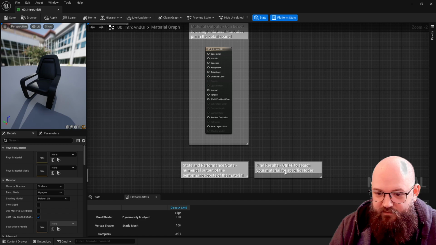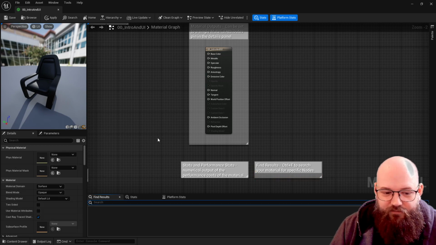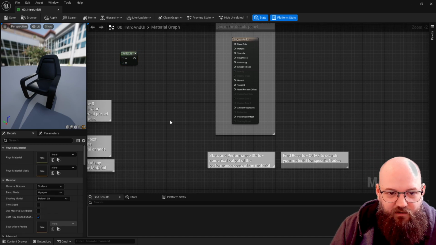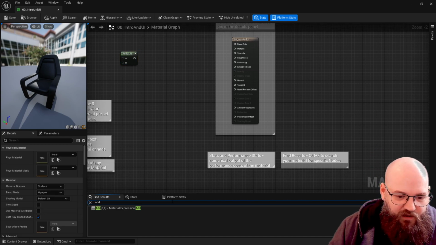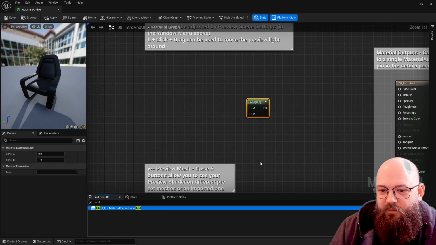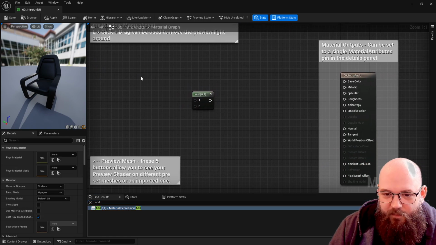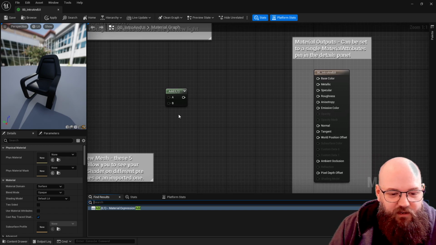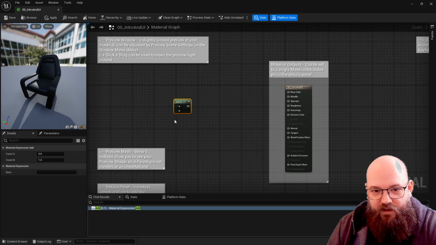And then finally, search results. If you control F, we can search for things in here. So if I quickly make, let's say, an add node, then I search for add, it will find that. And we can double click to jump to it. So when we're dealing with very complicated materials, this can be really useful to jump around and find what's happening.